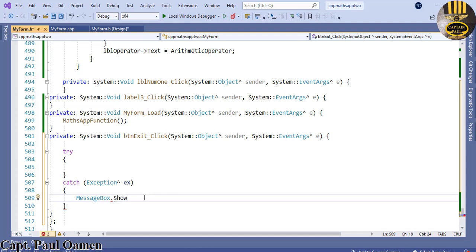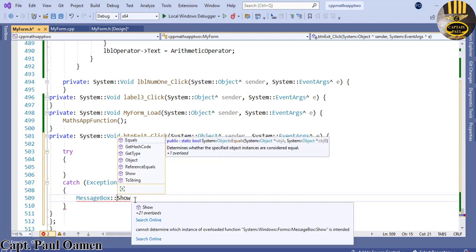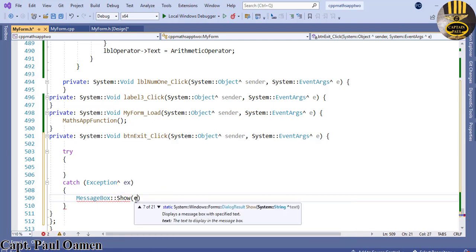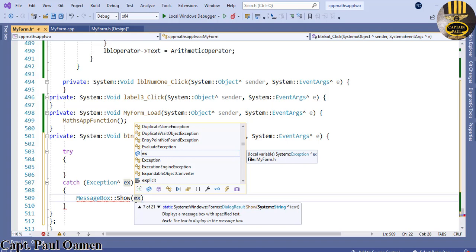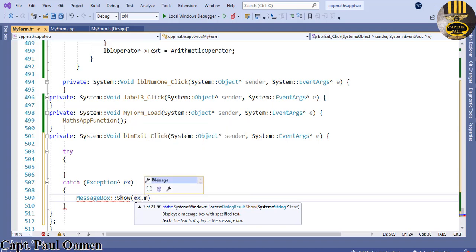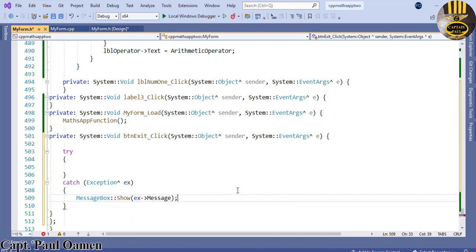So that should actually be colon, colon. This is C++. Colon, colon, show, as follows. So that is going to be the dash message there, and enter. That is it. But now, to take care of the exit statement itself, I'm going to use the following.